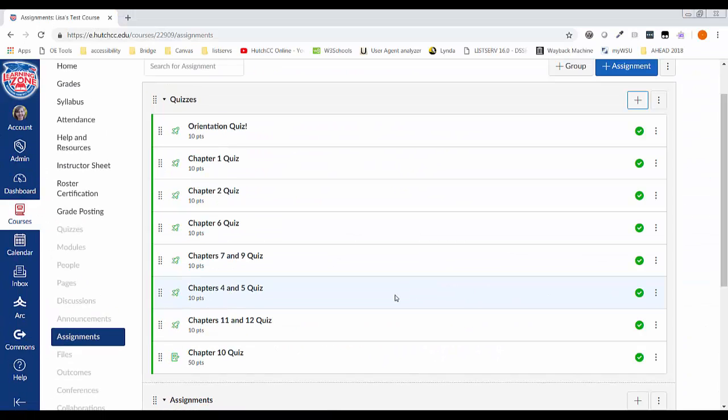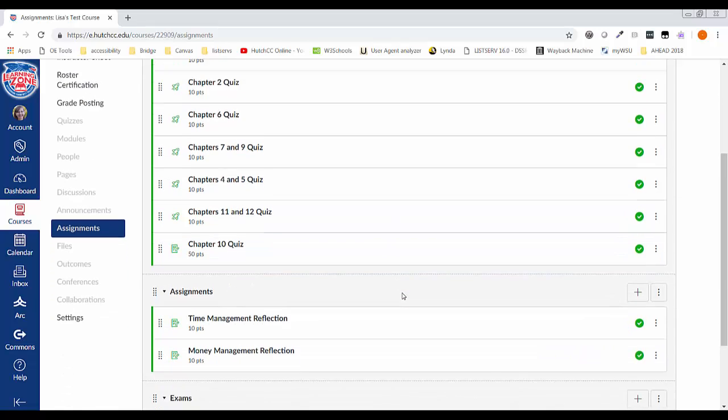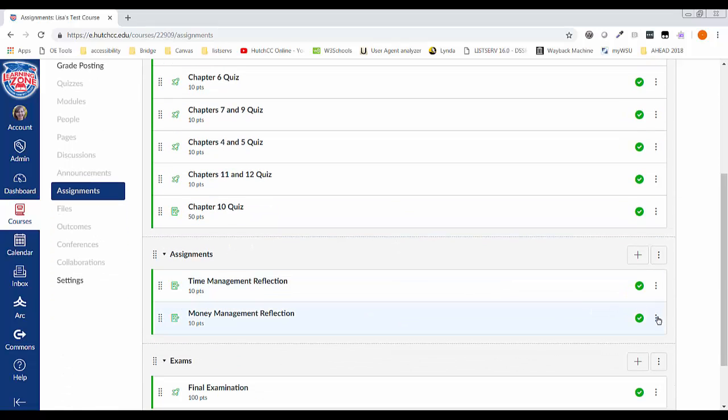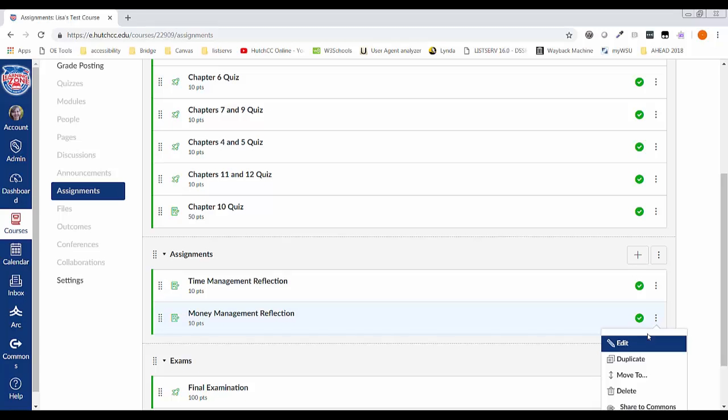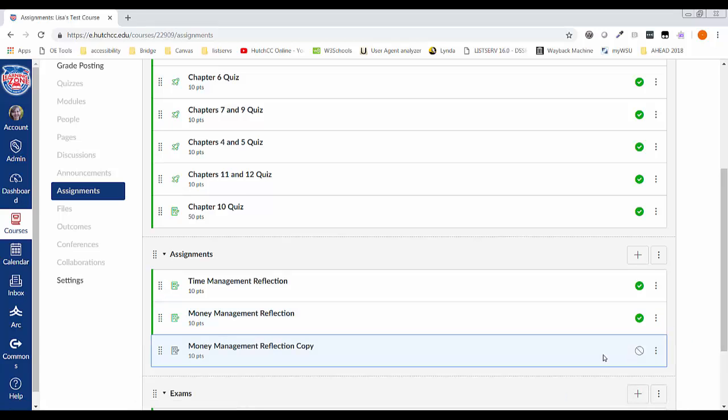A time-saving feature in LearningZone is the ability to duplicate assignments. I'm going to go back down to my assignments group and click the Options button and click Duplicate. So it created an exact copy of that assignment and just added the word copy to the name of the item. It's worth the same amount of points, but you'll notice it's unpublished, so I'm going to go ahead and publish that assignment. And then I also want to give it a different name.